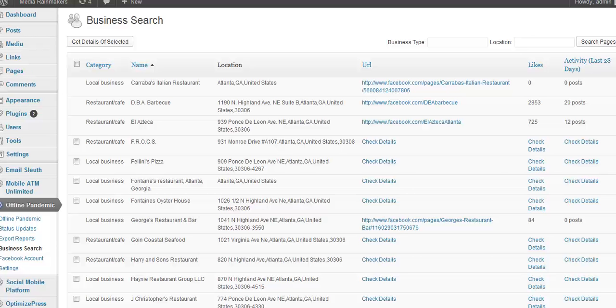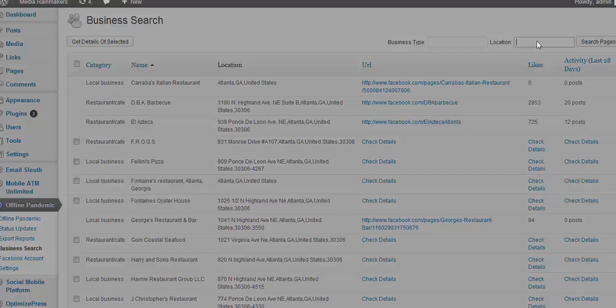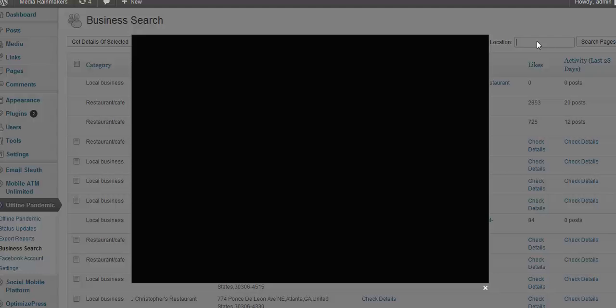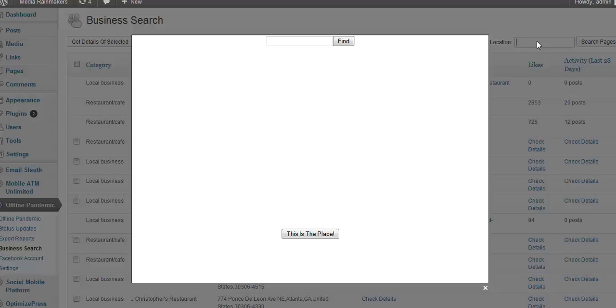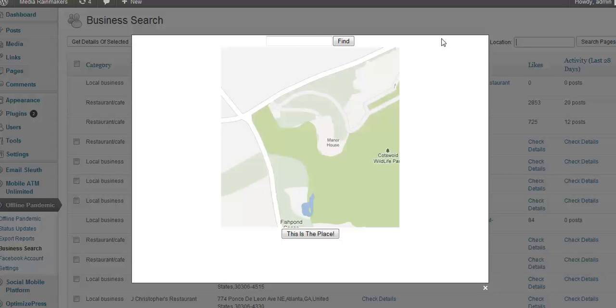Okay, business search. Let's talk about that. Basically what you do is you put a business type, like in this example I put restaurants, and a location. Now when you hit location you actually get this right here, and you can put in a city and a state.